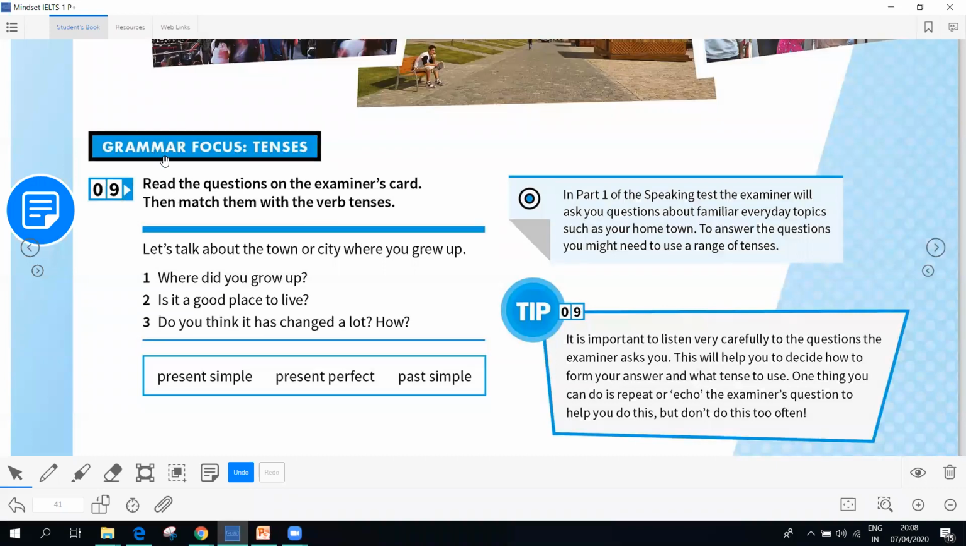Move on to task 9, grammar focus, tenses. Read the questions on the examiner's card, then match them with the verb tenses. Here there are 3 questions. The examiner has a card with these 3 questions, and he's going to look at the card and ask you these questions.